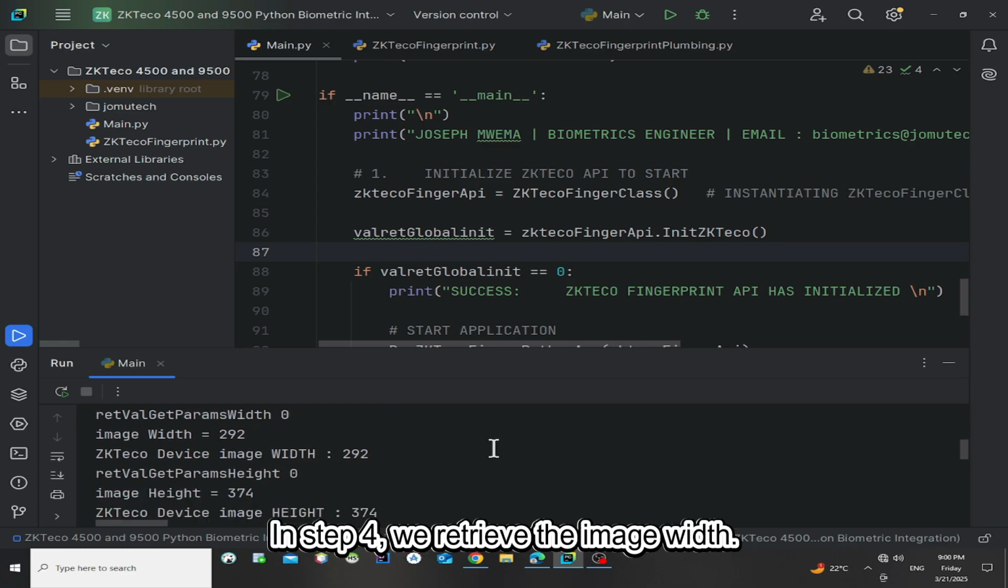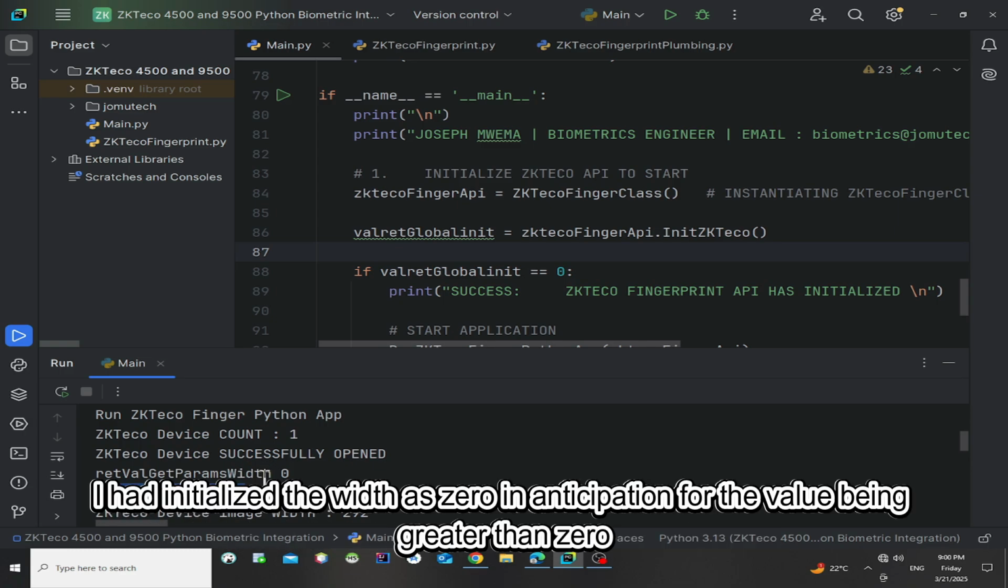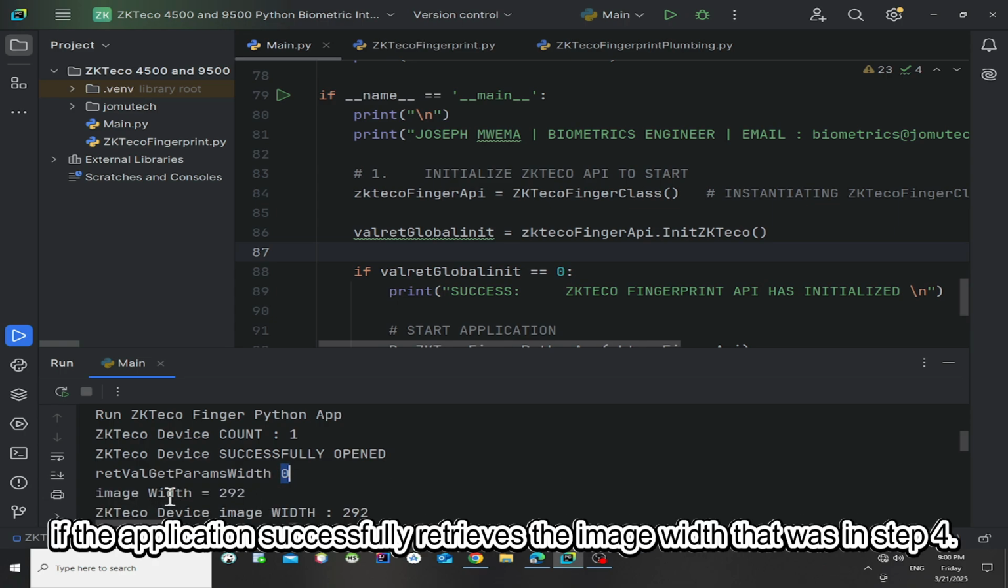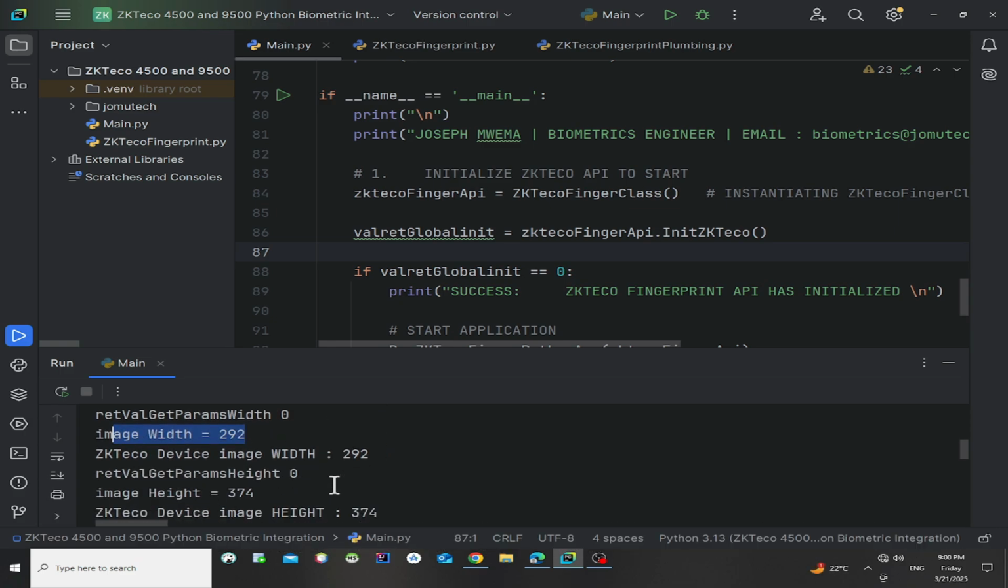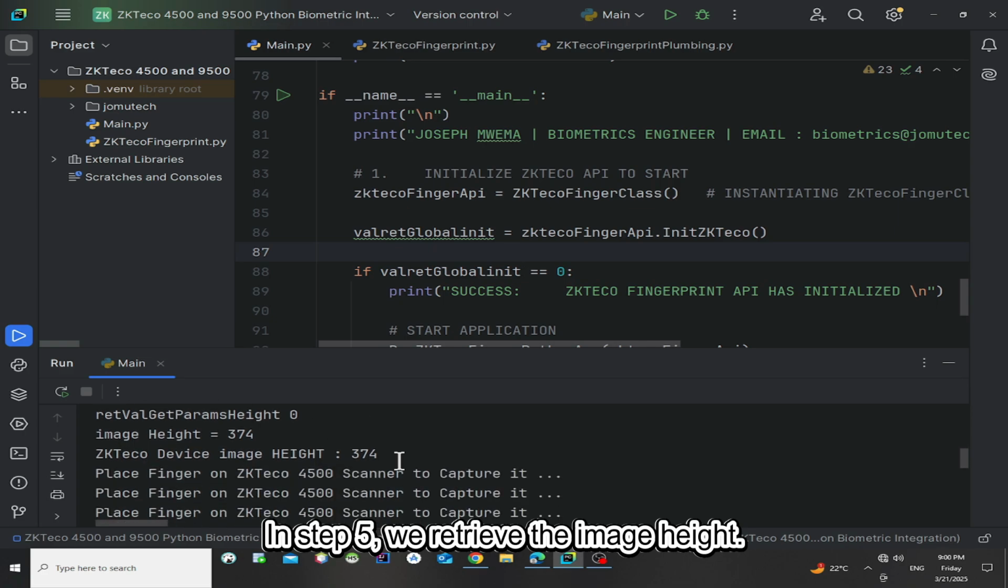In step 4, we retrieve the image width. But before we even retrieve the image width, I had initialized the width as 0 in anticipation for the value being greater than 0 if the application successfully retrieves the image width. That was in step 4. As you can see, in step 4, the image width was 292 pixels. In step 5, we retrieve the image height. This is where we got the image height.